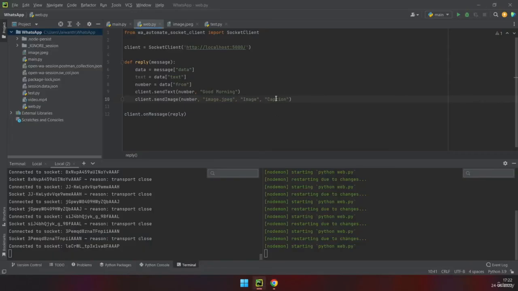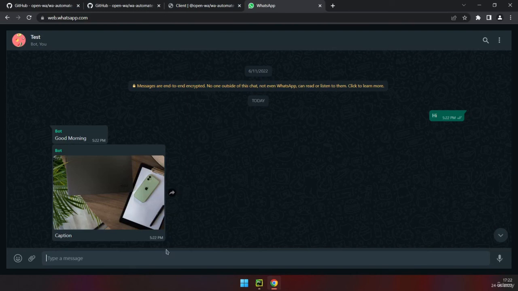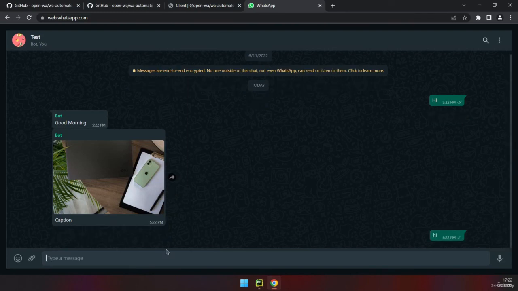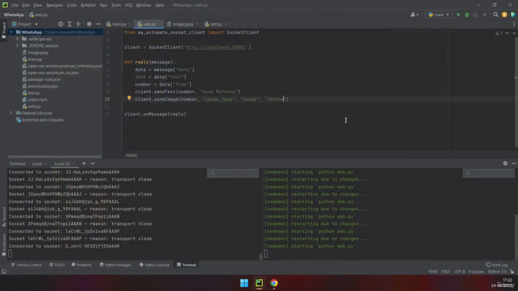And let's just check if this is working properly. So I'll just change this to iPhone. And let me just send hi again. And now as you can see, this reflects the changes. So this is as simple as that.